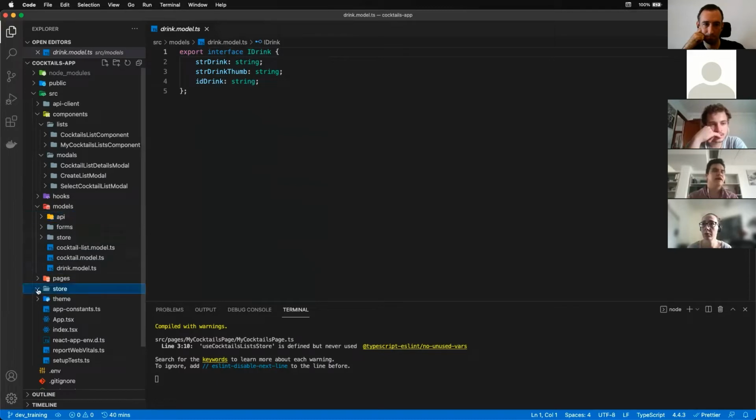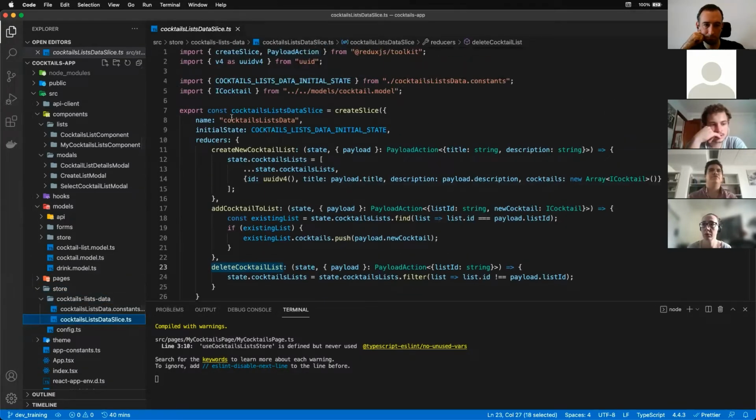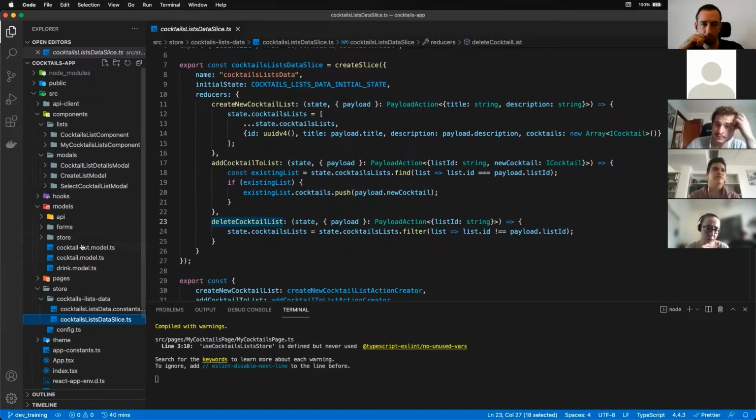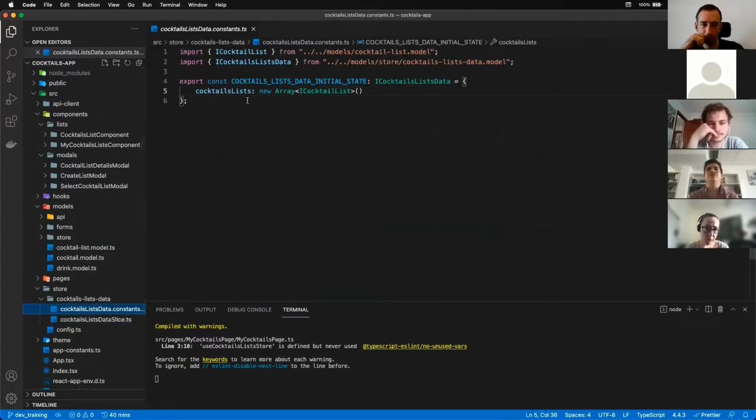And then our store, where we are going to use Redux. It's already configured, so we don't need to worry about that. Of course, for Redux here, we have our reducers. Basically, what this does is allow us to update our general app state. We have defined our general application state, which is basically just a cocktail list that is an array of cocktail lists. It's the only state that we are going to save in our application.